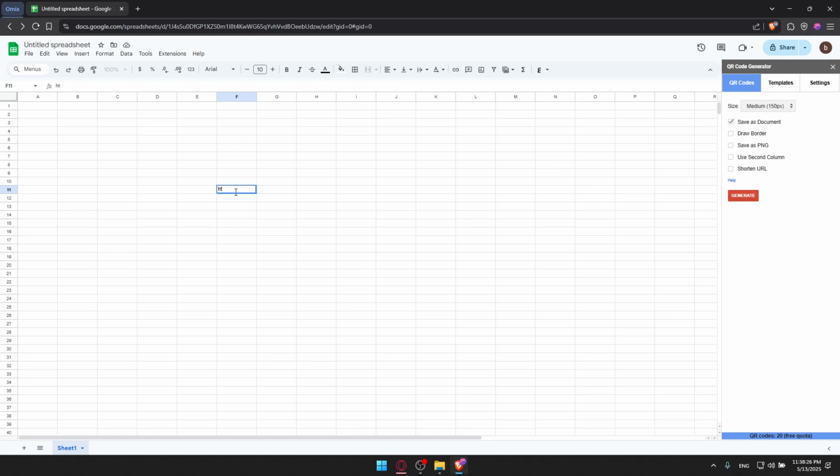So let me just go and add a simple URL. So https, colon, two slashes, for example, www, and I'm just going to add youtube.com. And as you can see, now we have this. Now we can select this cell again, and all I need to do here is just go and click on generate. Now, once I do so, I'll have to wait a little bit, and it will generate my QR code right away.